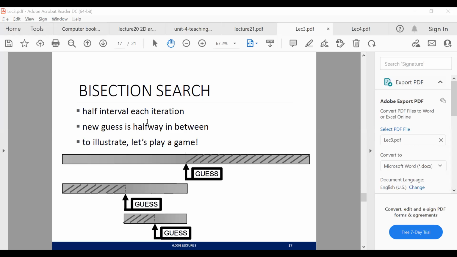So I want to introduce you here to something called bisection search. This kind of search will try to reduce the amount of guesses that we make. It will cut it by half. It will make the new guess halfway in between. To illustrate, let's do that.